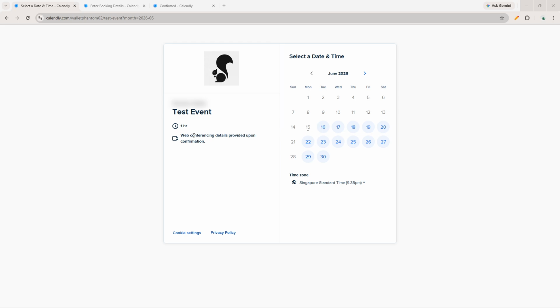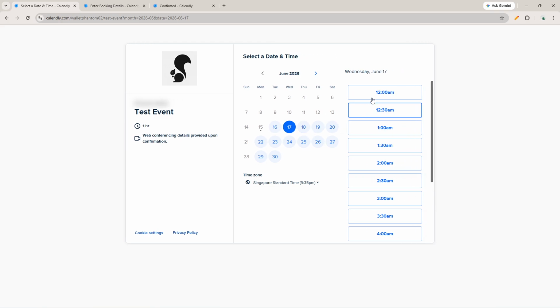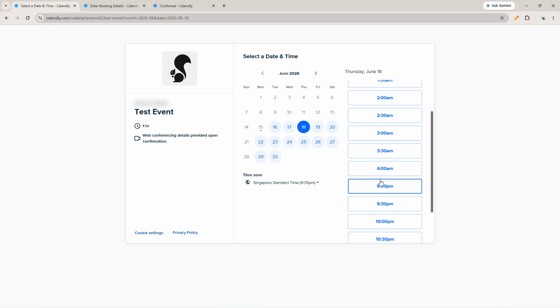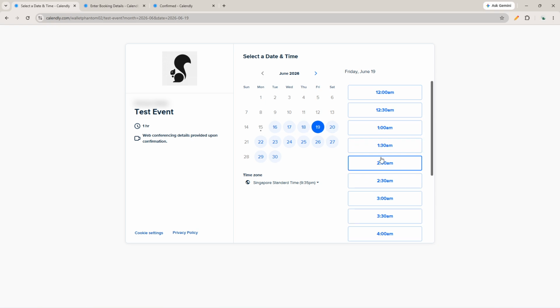Next, look at the calendar and select an available date that works for you. After choosing the date, you'll see the available time slots for that day. Pick the time that best fits your schedule. If you don't see a suitable time right away, you can usually move to another date and check additional availability. Once you've selected your time, click Next to continue.